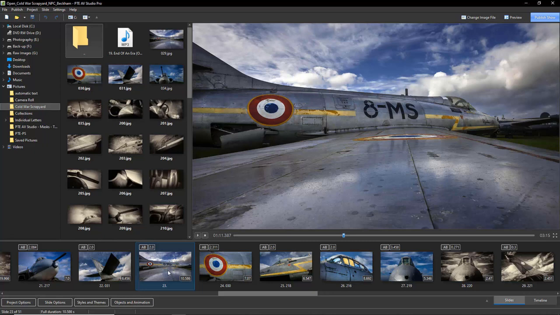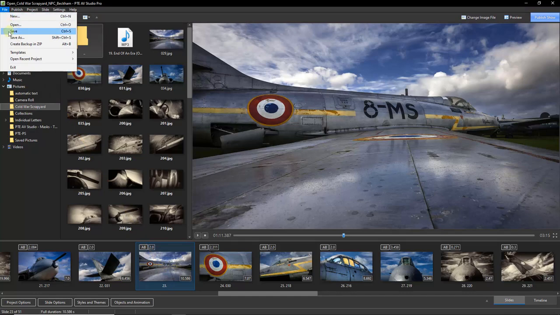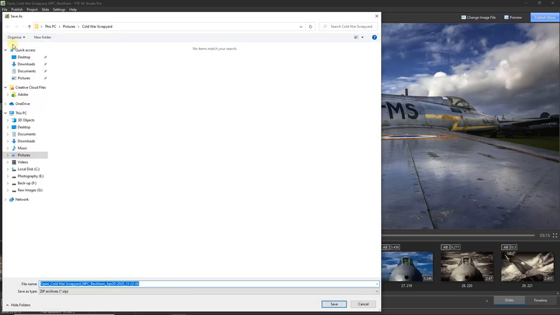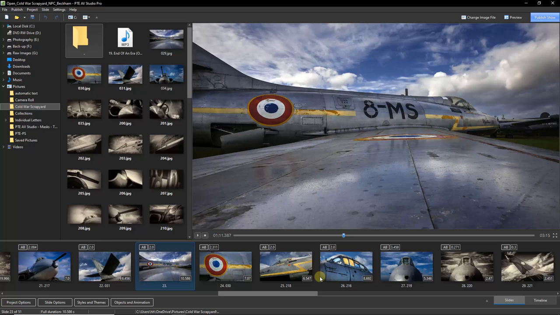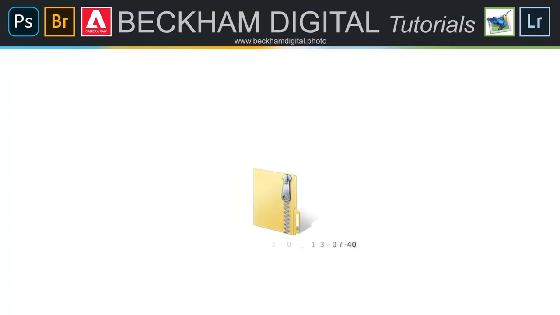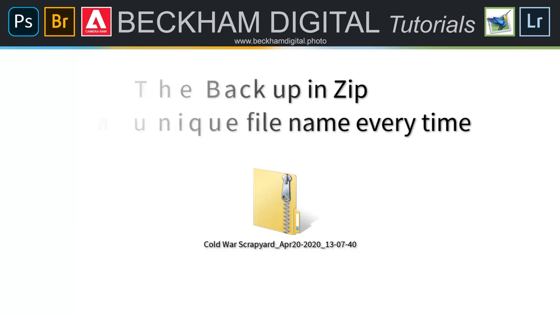Here's the foolproof way to step around this pitfall. We need to go to File and choose Backup in Zip. What PTE-AV-Studio does with this command is to take just the content you actually used in your slideshow. It takes your settings too, and your project file, and it wraps them all together in one zipped folder. This folder will contain everything you need to reopen and recreate your project.